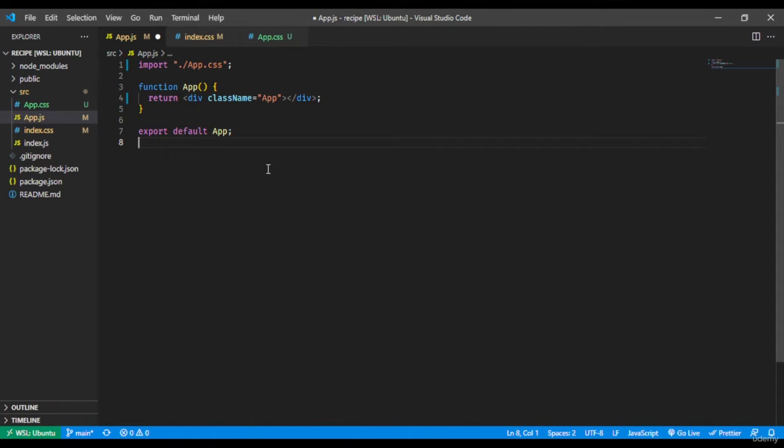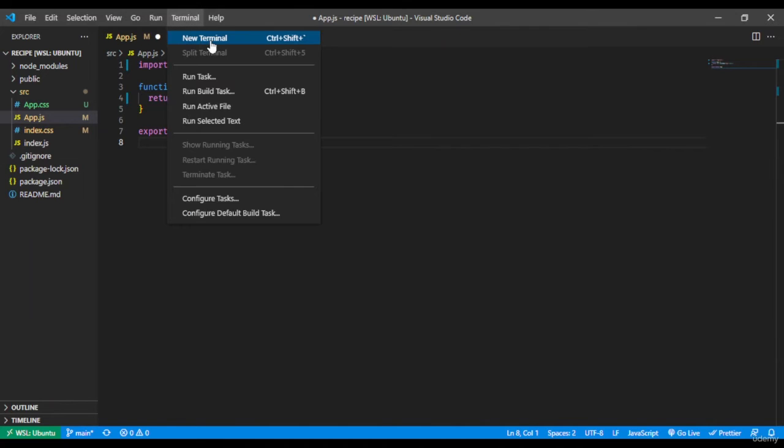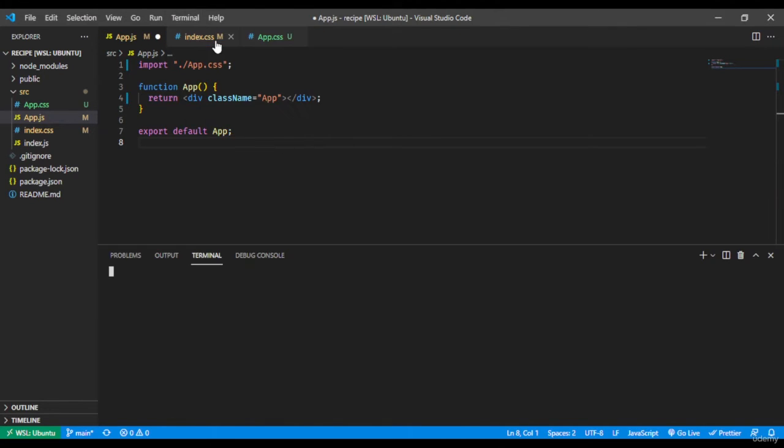For that you need to open VS Code, and don't worry about what is showing up here, the files and all. You will get these files in just a minute, so just follow what I'm saying. First of all, you need to go to this terminal tab, click on new terminal, and you will get a new terminal.